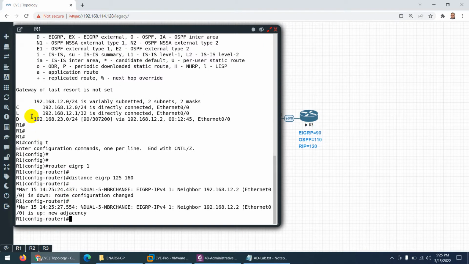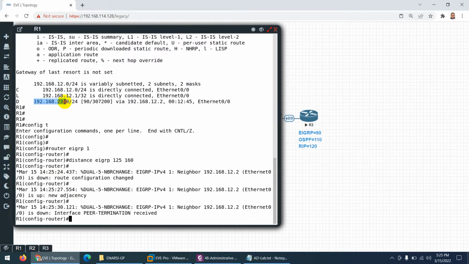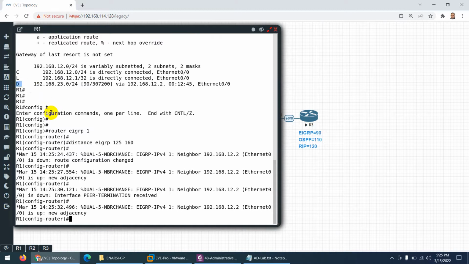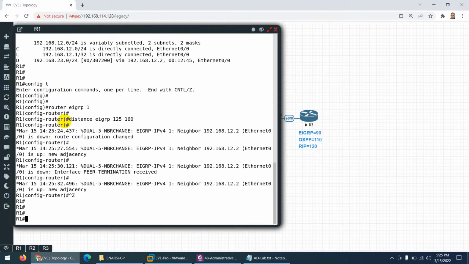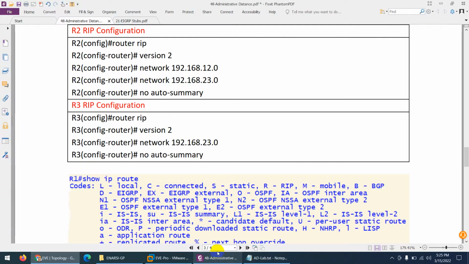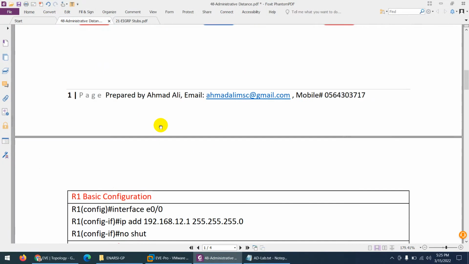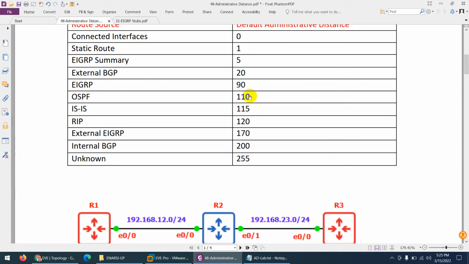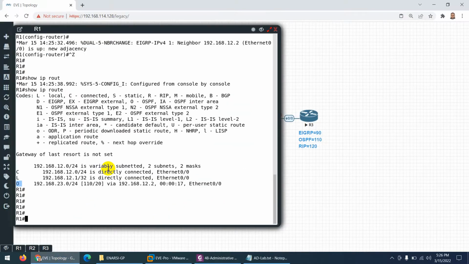Before, it showed that 23 was the best based on EIGRP. Let's check again, show IP route, and this time they are showing through OSPF, because OSPF administrative distance is, as I already told you, 110. Before, EIGRP won. This time OSPF wins, because I increased the AD value of EIGRP to 125, so it is second. That's why OSPF wins this time. You get what I'm saying?